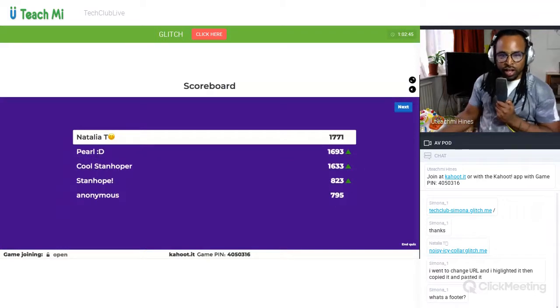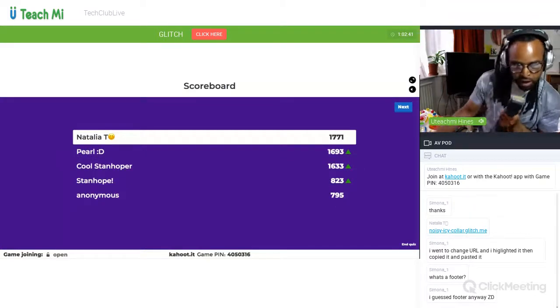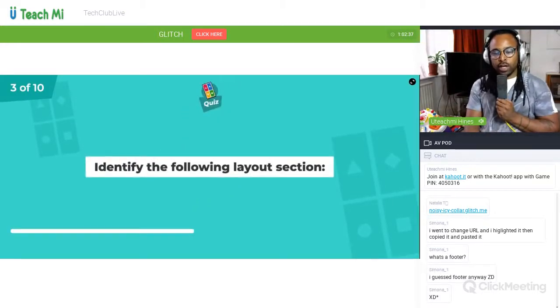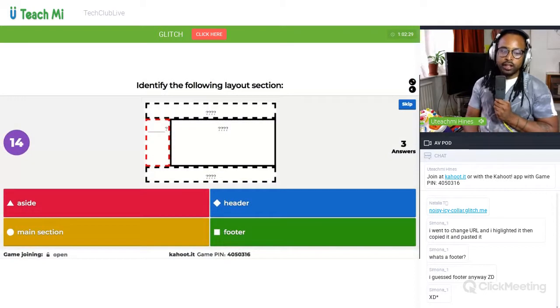Oh, there's a bit of a change there. We've got Natalia T at the top. Pearl, who was Amelie. Cool, Stanhope. I think maybe I am. Stanhope and Anonymous. Here we go. Next one. Identify the following layout section. Which section is this, guys? Is that an aside, a header, a main section, or a footer?